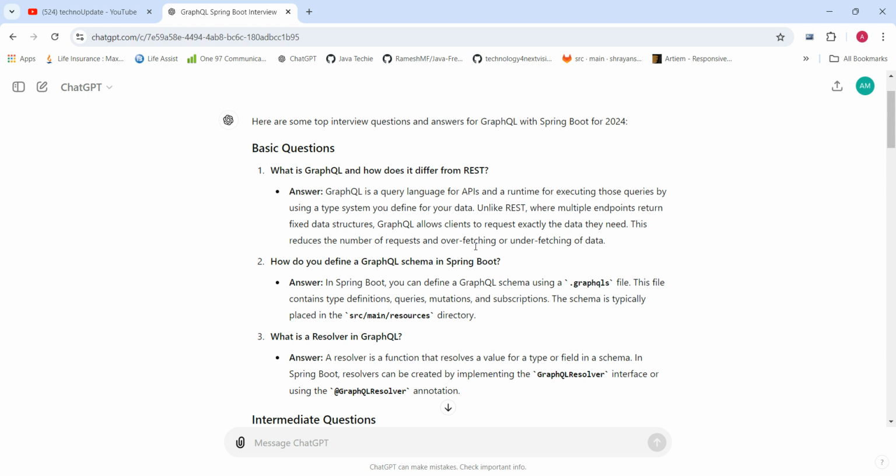So this is the main difference between GraphQL and REST. Depending on the requirement, we will go for GraphQL or REST. GraphQL is a query language for APIs with a runtime for executing them, and REST has multiple endpoints which have to be called.